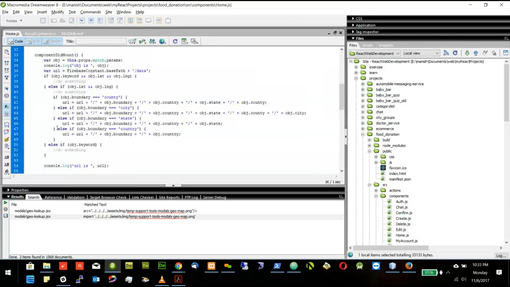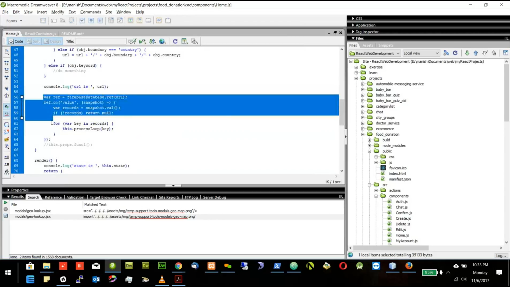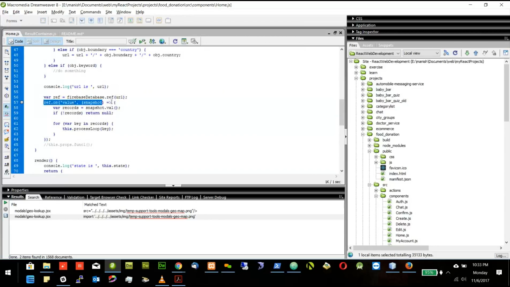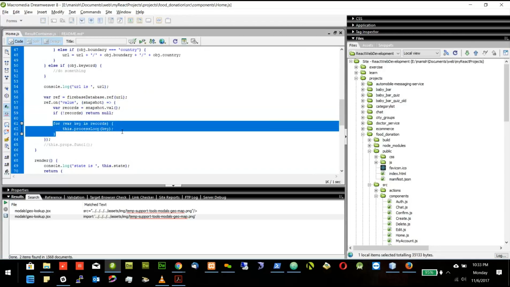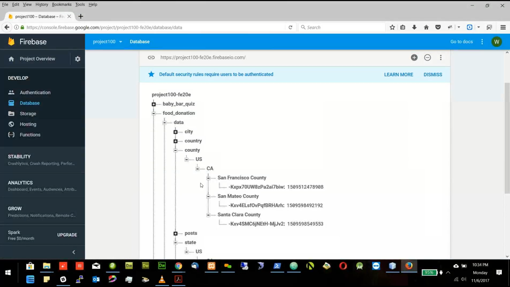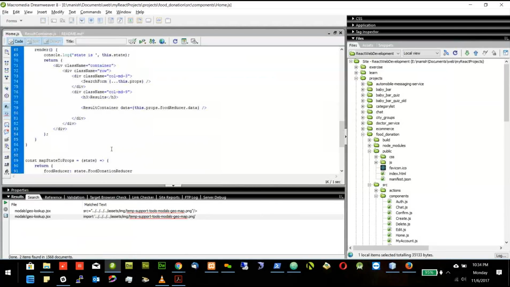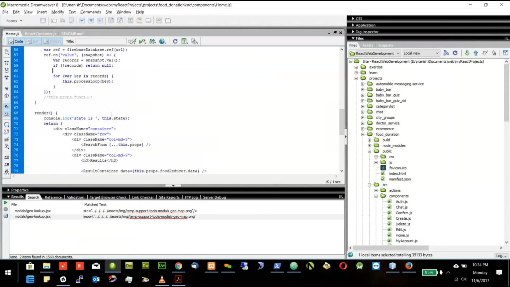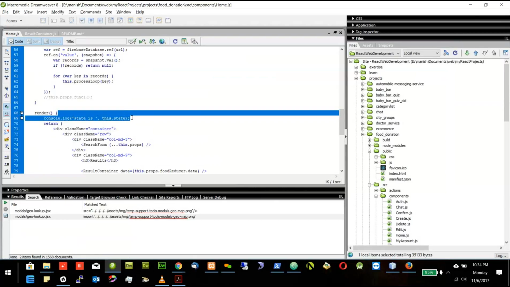Just remember this, how we are building the URL, and this part: just think that we loop one time to get the key and we loop a second time to get the details. So we are looping 2 times to get the record. So once we get this whole thing, once we get this state, we can do it like this.